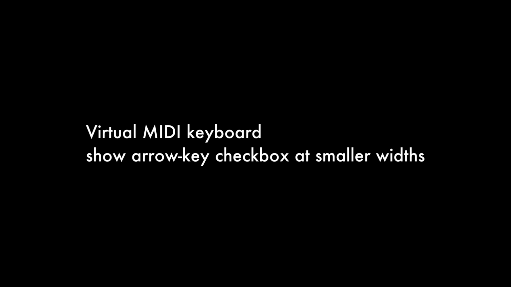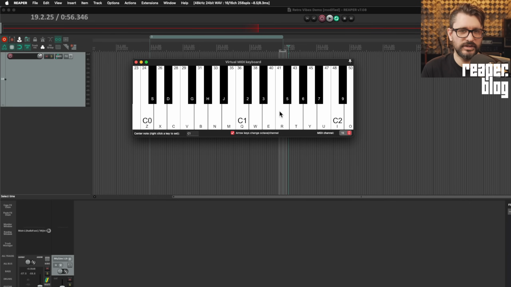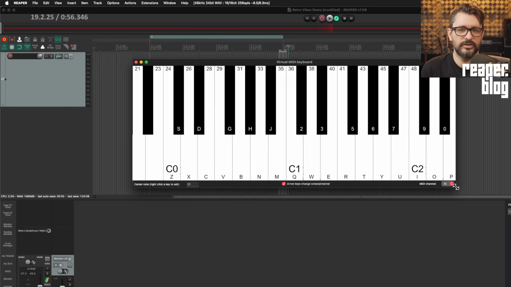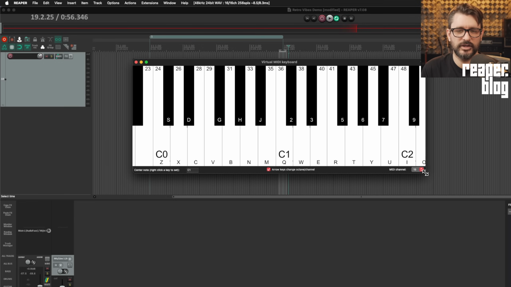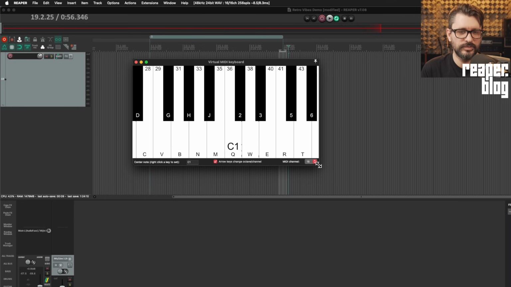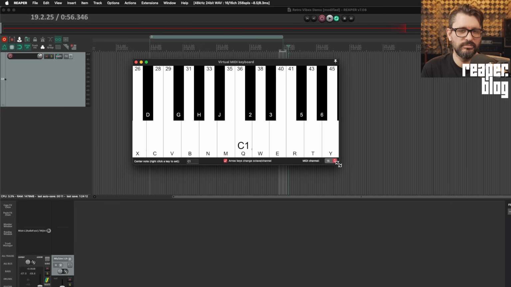This next one is a nice quality of life update for the virtual MIDI keyboard. Show arrow key checkbox at smaller widths. So in the virtual MIDI keyboard, basically, you need to have this window open for it to be active, for it to be useful. You're not actually clicking on it most of the time. So to get all the options visible, you had to have it kind of this minimum amount of size, maybe like this big or so.